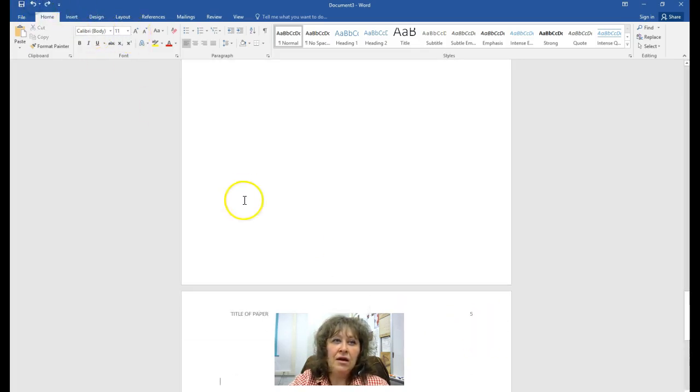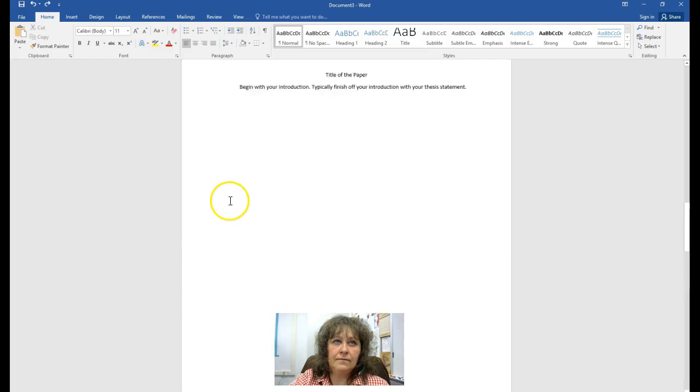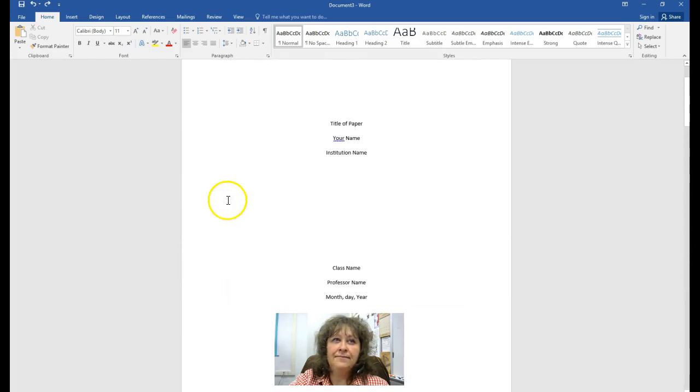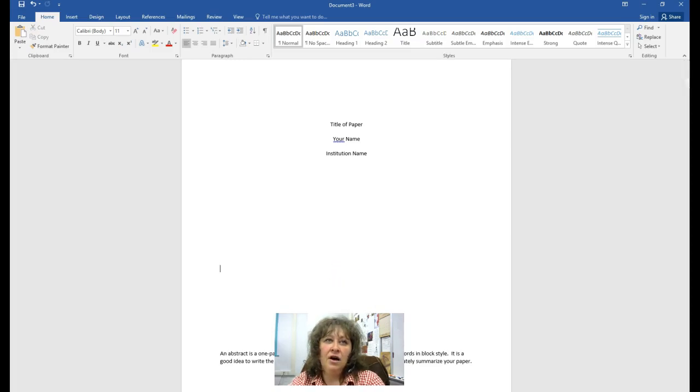Actually, I didn't mean for it to do that. Actually, this part is generally not on an APA style paper. Okay. But it is required for some, so I thought I would include it.